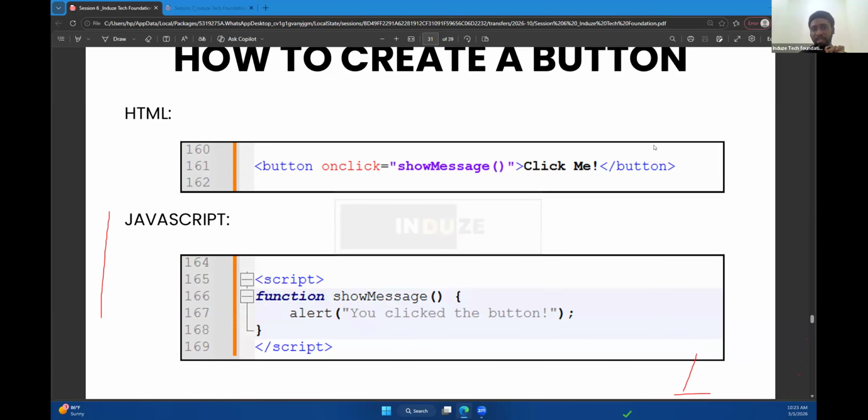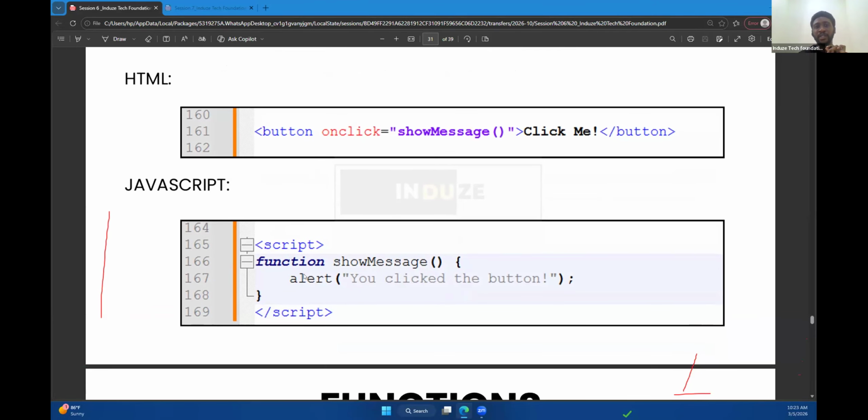Usually this is what it looks like in HTML, sorry. And this is what it looks like in JavaScript, where we still have our script function again, not like the regular functions for HTML. You have your script function, then you have the function showMessage, then alert, you click the button, script. So this is what it looks like in JavaScript, and the one above is what it looks like in HTML.